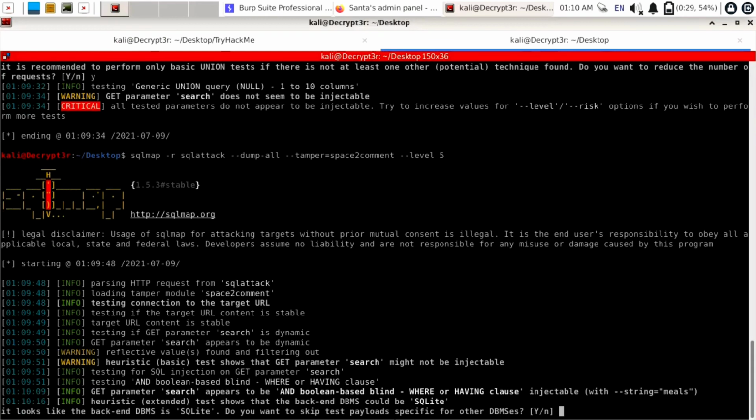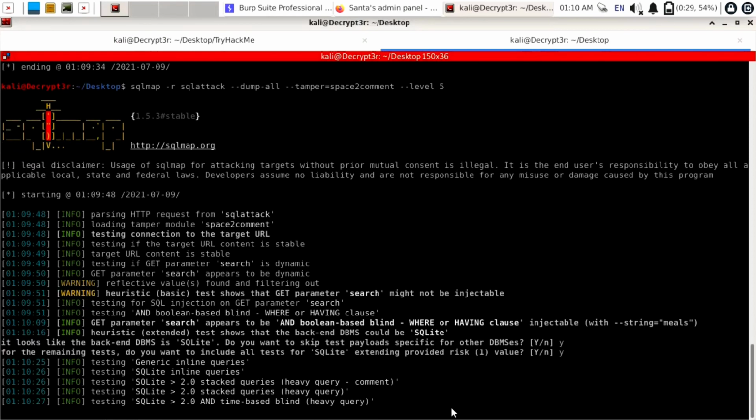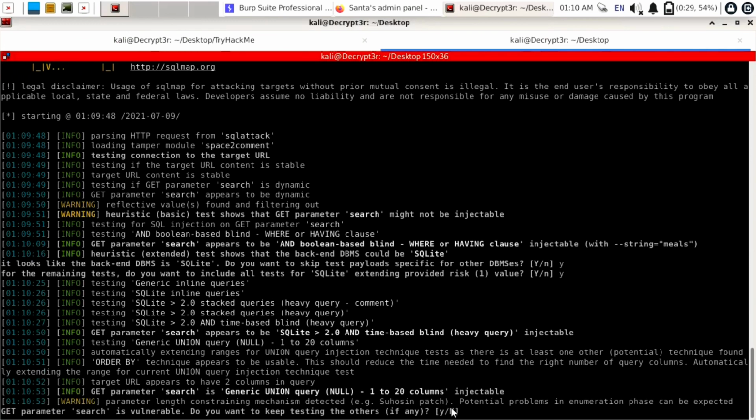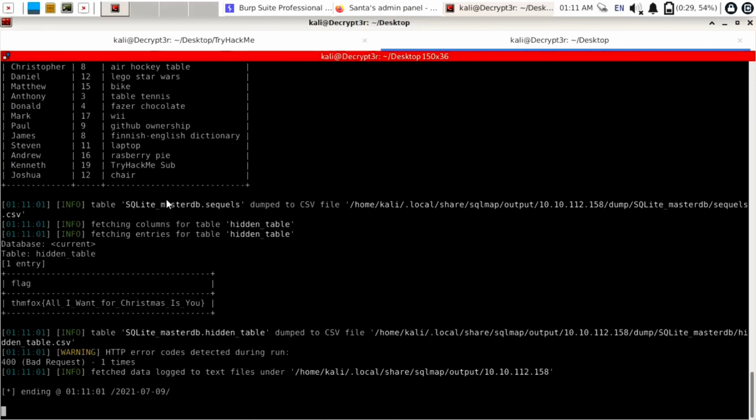Okay, it is showing that it looks like the backend database is SQLite. So do you want to skip the payloads for other database types? So I will just click here yes, yes. It is showing that the search parameter is vulnerable. Do we want to keep testing the others? So I don't want to keep testing others. I will try it on the search parameter. So I will use here n, and here you can see we successfully found the first flag.